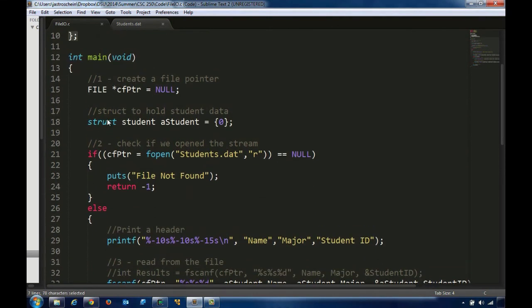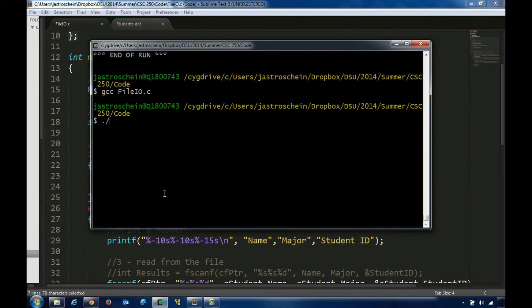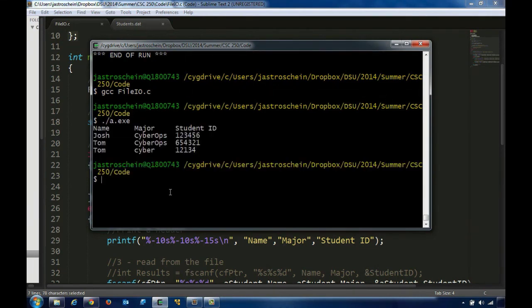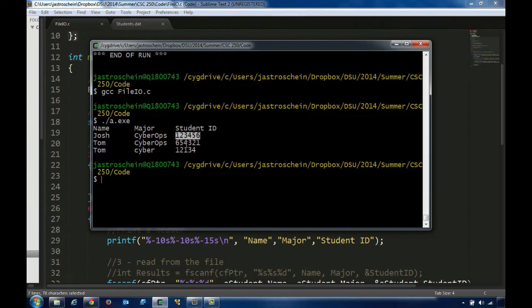Now, when we get into main, I'll run this program first. You can see what it does. This program is going to print this header row, just so I know what I'm looking at, and then it's going to print each record in that file. That's all it's going to do. Very simple. Read it and print it.